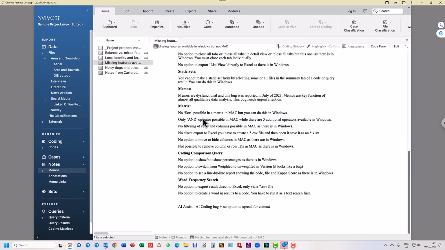So no sets possible in the matrix, only the AND operator on Mac, where there are 5 additional operators available on a matrix in Windows. No filtering of rows and columns. You can't filter a row or column on a matrix, so it's very, very basic on the Mac. And if you have a big matrix, you might want to filter out everything at 0, because for rows or columns you can just filter and it only shows you ones above 0. Can't do that on a Mac.